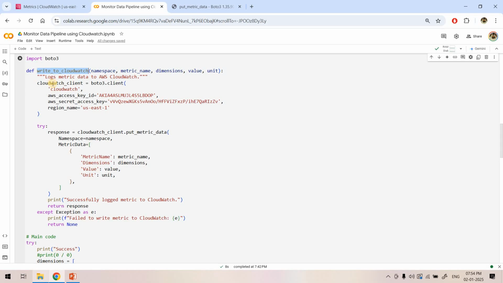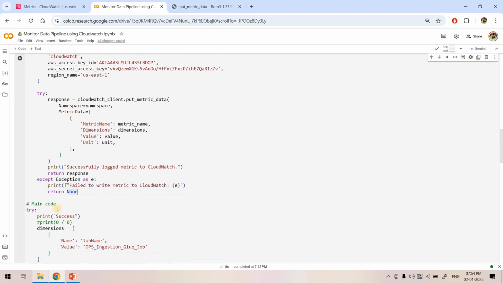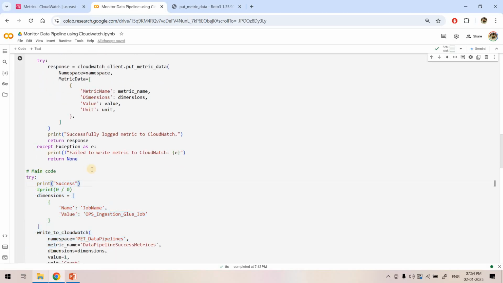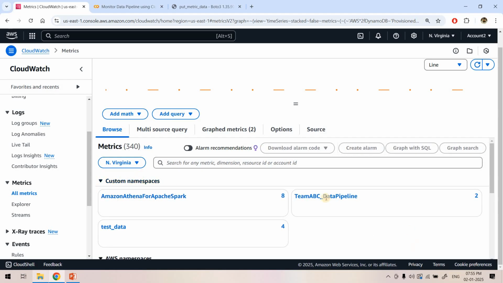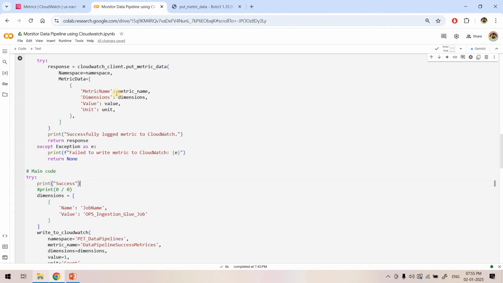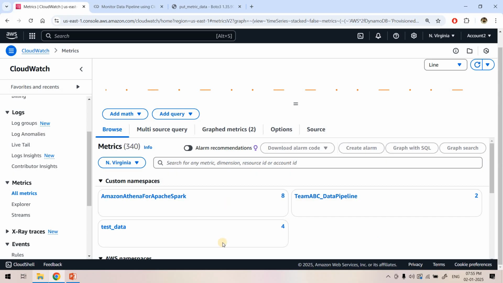And this is our main function, write to CloudWatch, where we are creating the boto3 client for CloudWatch and making an entry. As simple as that. So first let's run the code, and because here I have commented out this particular line, 0 divided by 0, the code will obviously succeed, it will just print success. And as of now, if you see in our CloudWatch custom namespaces, we don't have anything with the namespace name pet data pipelines. Okay, right? So I will just run this code. So here, till now, the pet data pipeline namespace is not there.